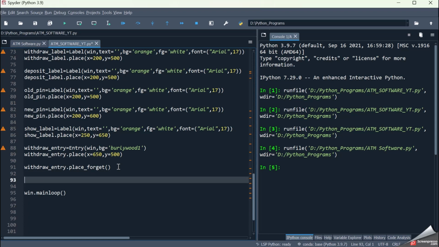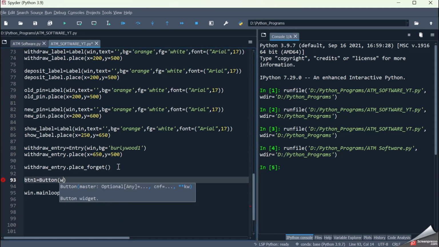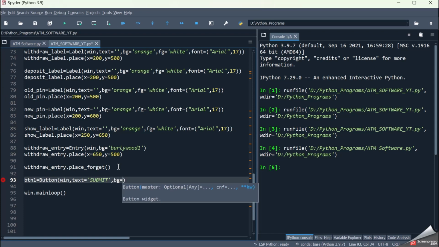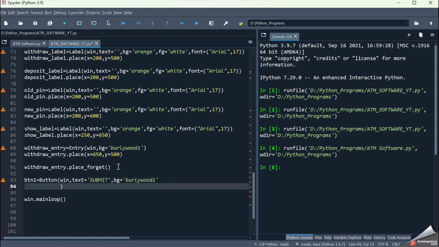Now let me go to the button. Let me say button 1 equal to button. Place it on the main window. Text for this is equal to submit. Background color is equal to burly wood one, and then I'm saying button one dot place x equal to 650 and y is equal to 600.